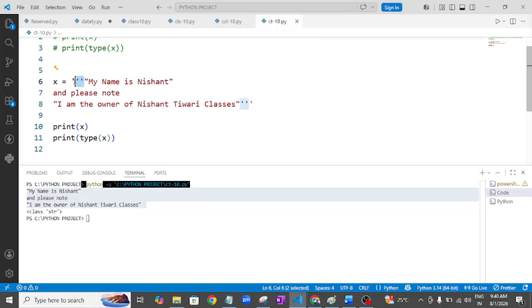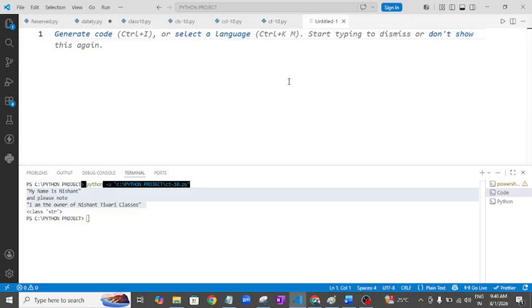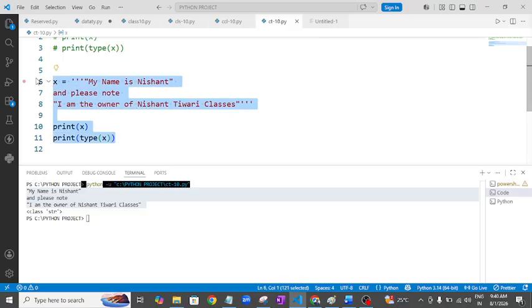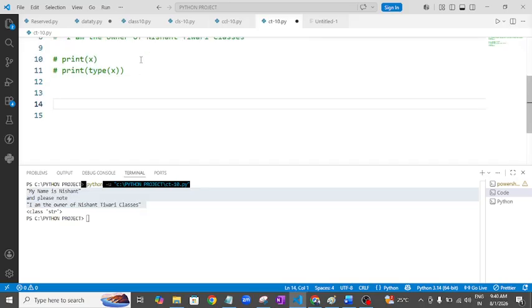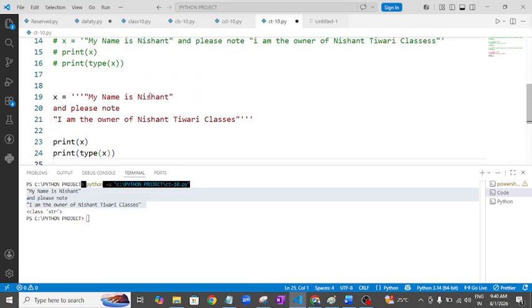What did we use, sir? Triple quote. Okay, happy. Let me take one more example of the cow. Let me place everything like this.